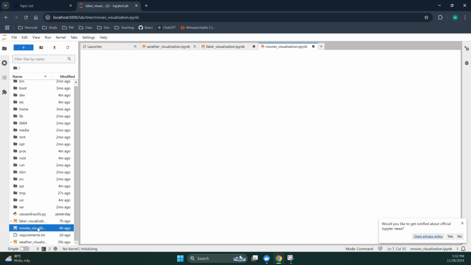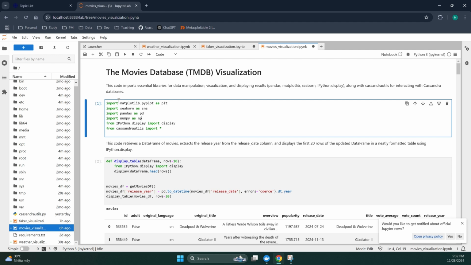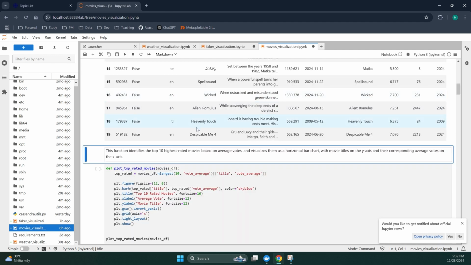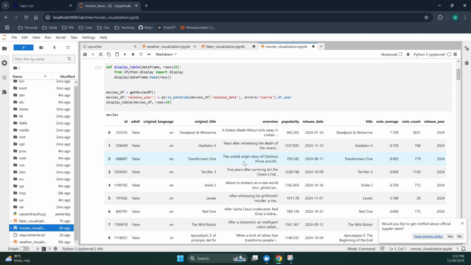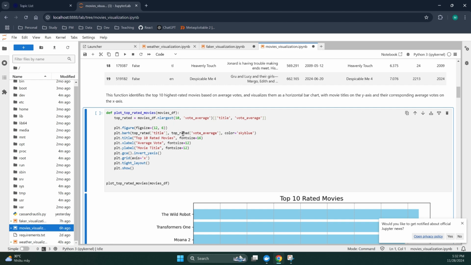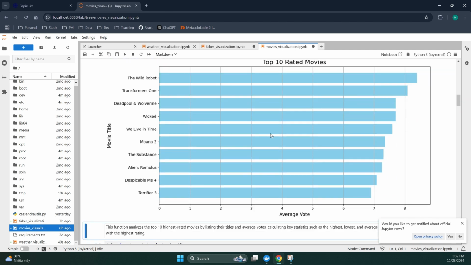So next, a bit about the movies visualization. Also import libraries, display the table. Here's a table of movies, and also the plot to show the top 10 highest rated movies. The highest rated movie is The Wild Robot. The second one is Transformers. The third one is Deadpool and Wolverine.